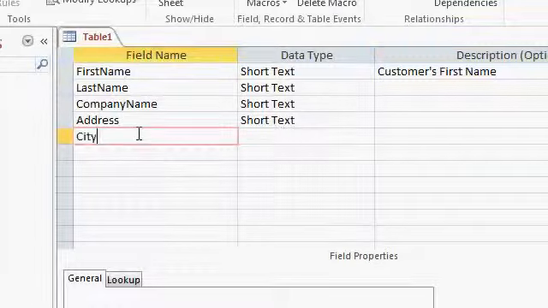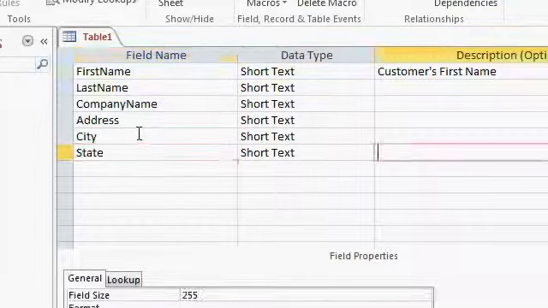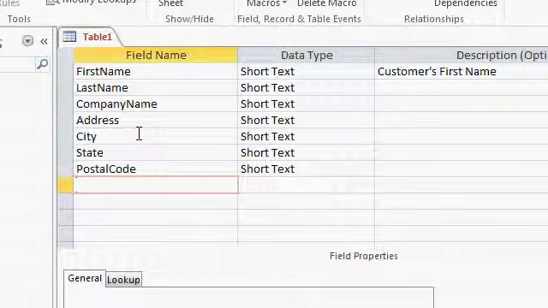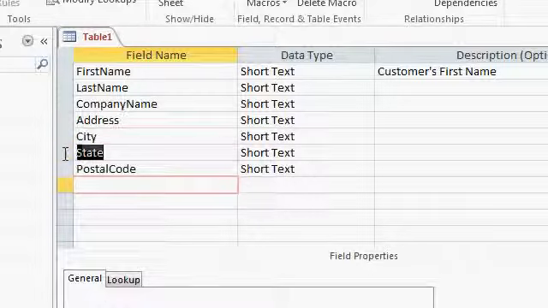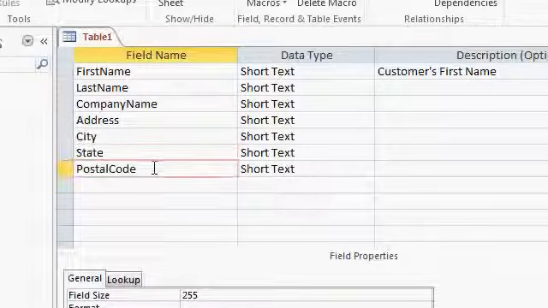Okay, how about city, state, and postal code? Now you can change these based on your country. For example, in Canada, you'd want a province here instead of state. Or you may not have a postal code in your country. Here in the US, we call it a zip code, but postal code is fine. Whatever you want to call them.